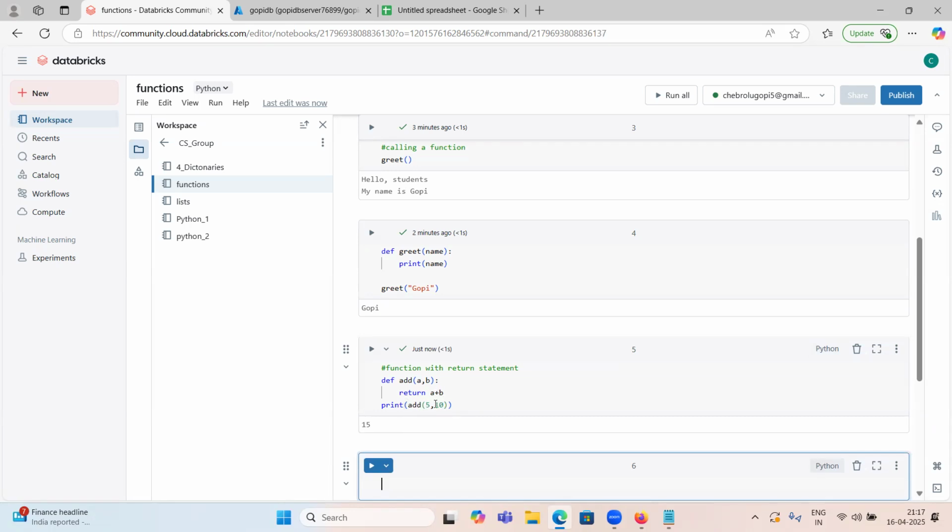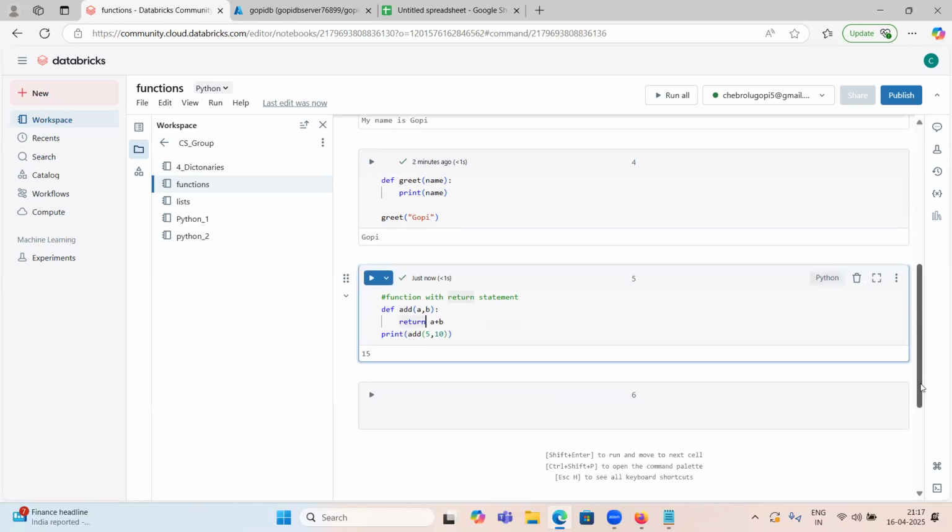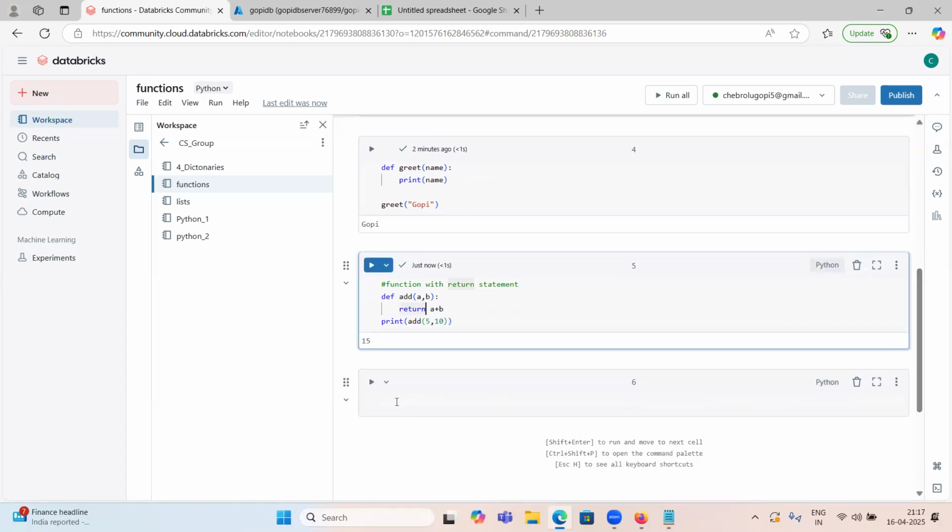Whenever you call this function, it will enter into this function. Add 5 comma 10, return 5 plus 10, 15. So whenever we print now, that result will be printed. If I remove this return, it prints nothing because it is returning nothing, right? This way we can use the return statement.